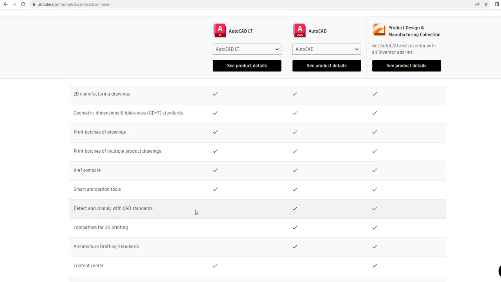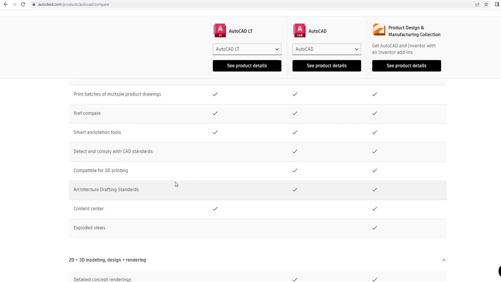Detect and comply with CAD standards, AutoCAD LT lacks in that regard. That we use predominantly. So if it's important to you, you might want to switch to AutoCAD for compatibility. For 3D printing, specifically when you need a 3D model, solid or surface model, AutoCAD LT will not support that, wouldn't have the capability, so you might want to use AutoCAD. If you're going to do architectural drafting, you can use LT, but as far as the standards, AutoCAD will have those standards.